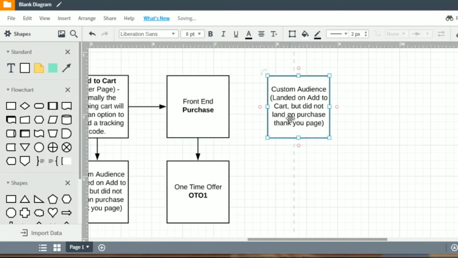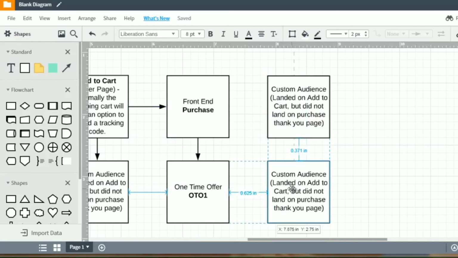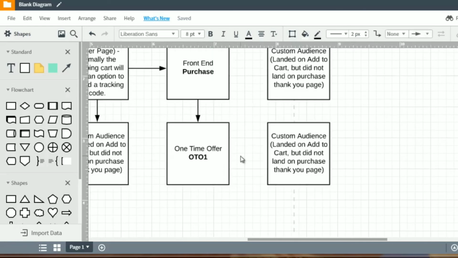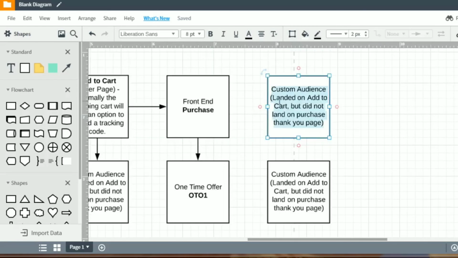And we can also say, anybody who has purchased this and this, put them into a custom audience. Now, how do we do that? Well, we can do that with the pixel code by naming it the standard event purchase and then OTO1. So what we want to do here is we can create a custom audience.